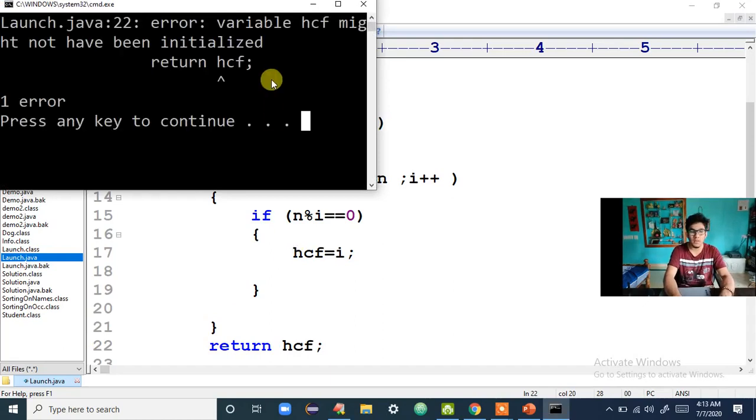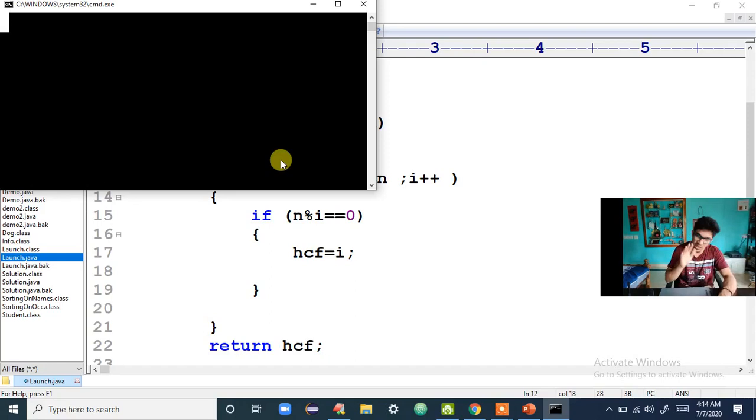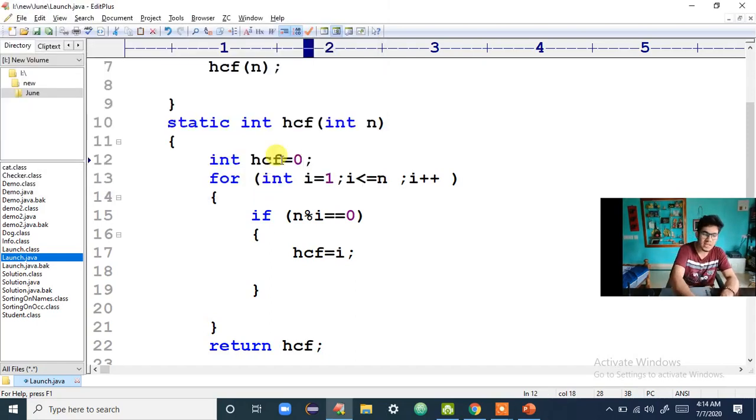What is it telling? Yes, this is the problem: variable HCF might not have been initialized. Before returning, what is the guarantee that you have initialized it? Did you initialize here? No. You are saying you initialized it inside the loop, but that is based on a condition, so we don't know whether that will execute or not. So here I'll initialize HCF to 0. We know that it will execute, but to please the compiler, we have to say HCF is 0 initially.